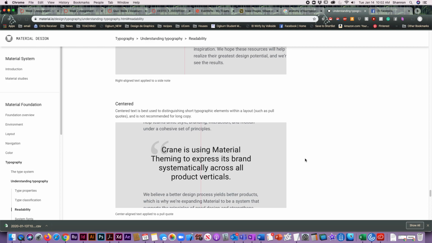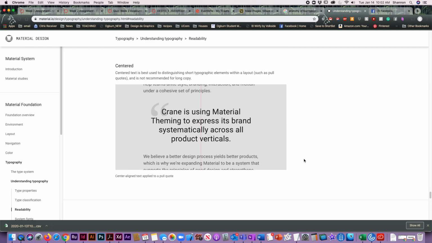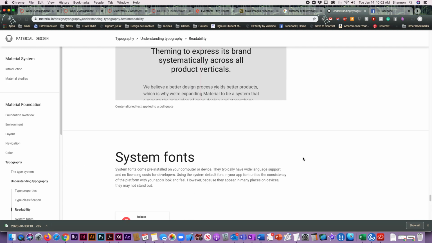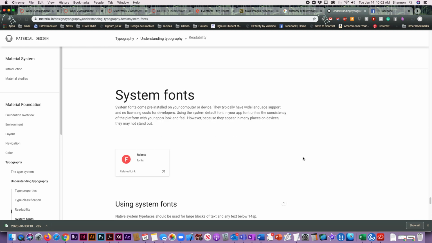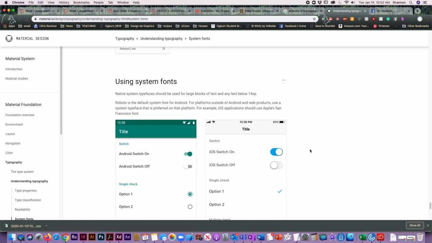We've got a little bit about alignment here: left alignment, right alignment, center alignment. Center alignment is actually the hardest alignment to read for body copy. When you have paragraphs of text, you want it to just be left aligned.